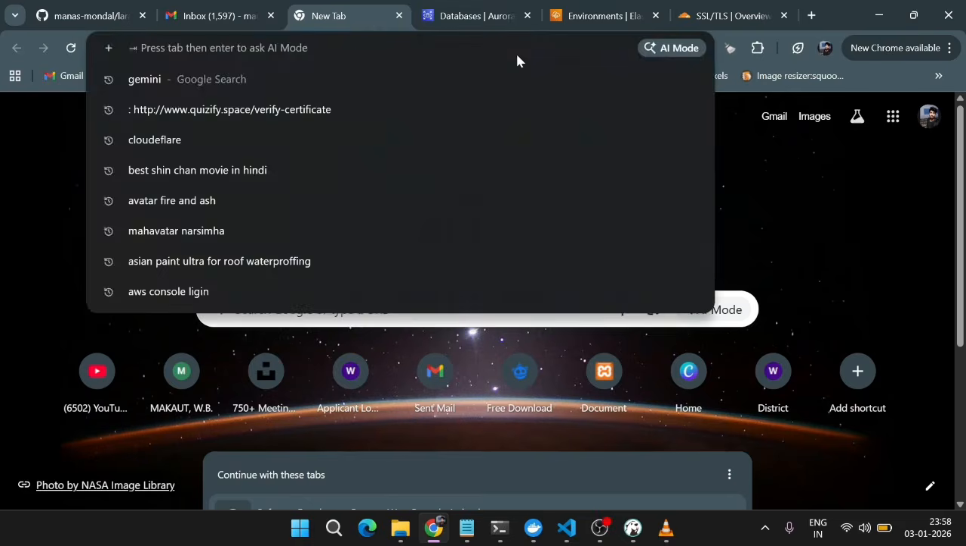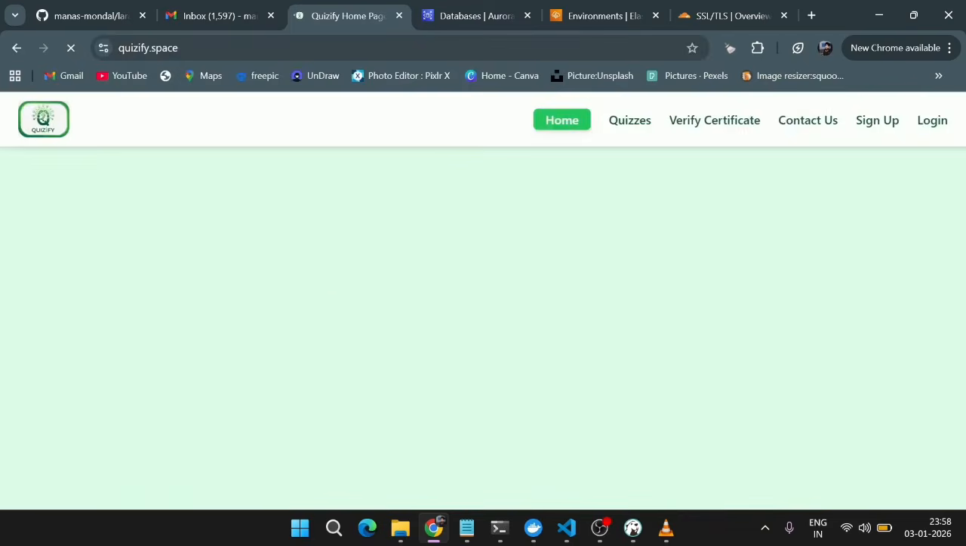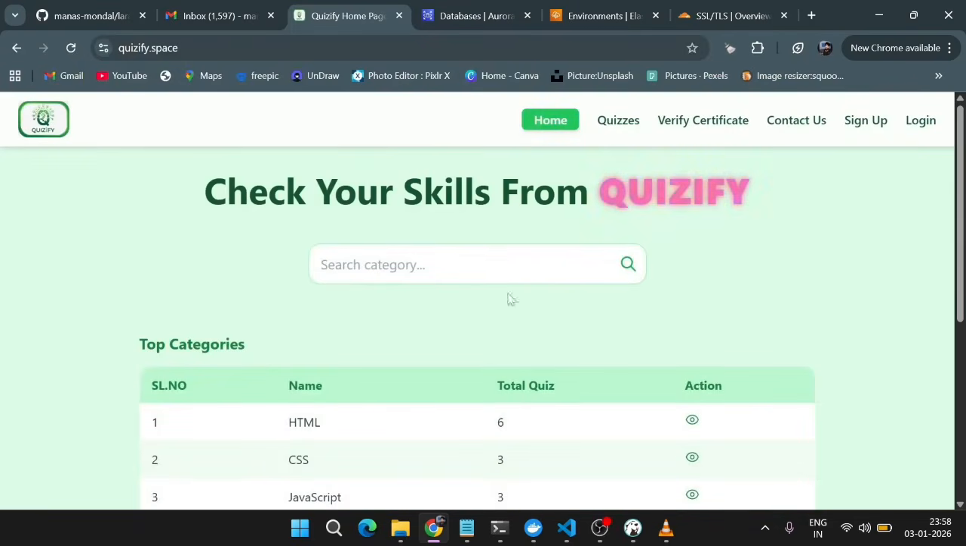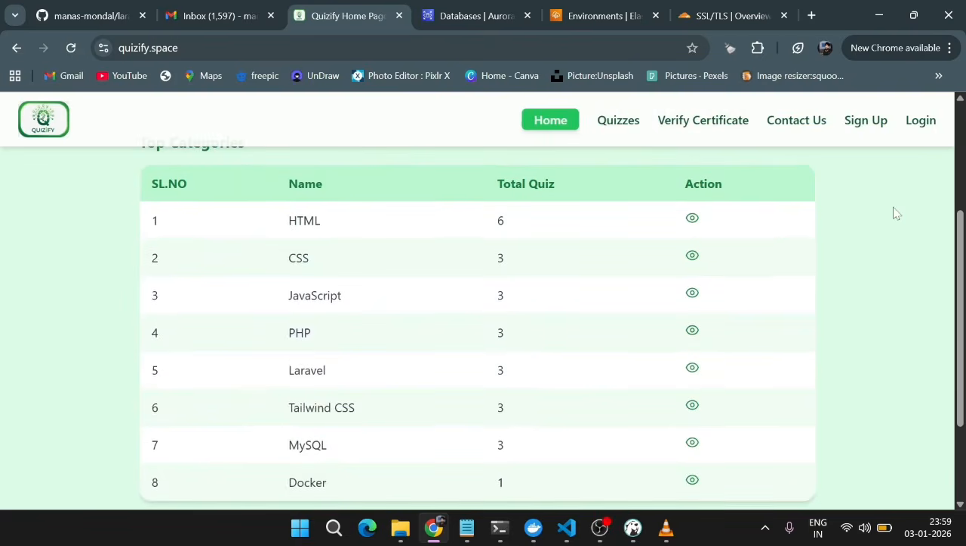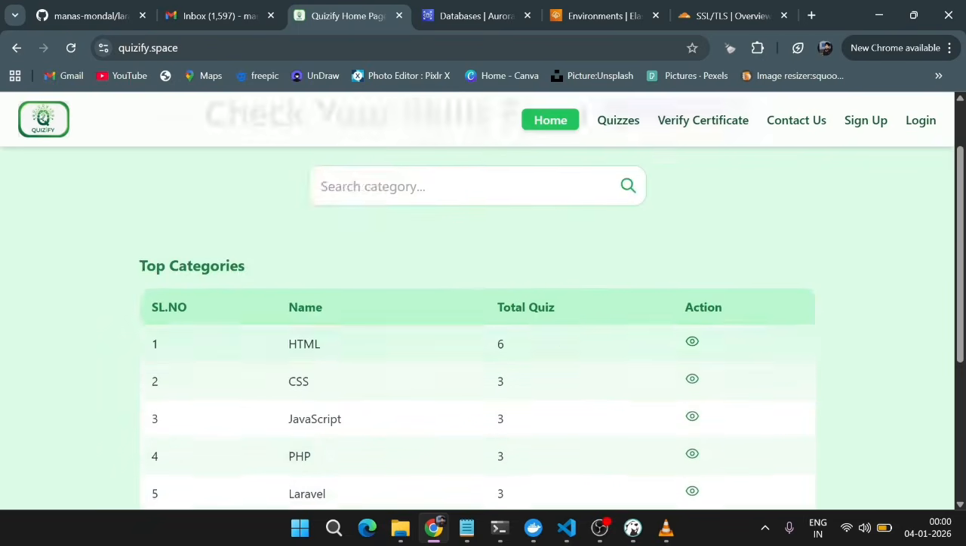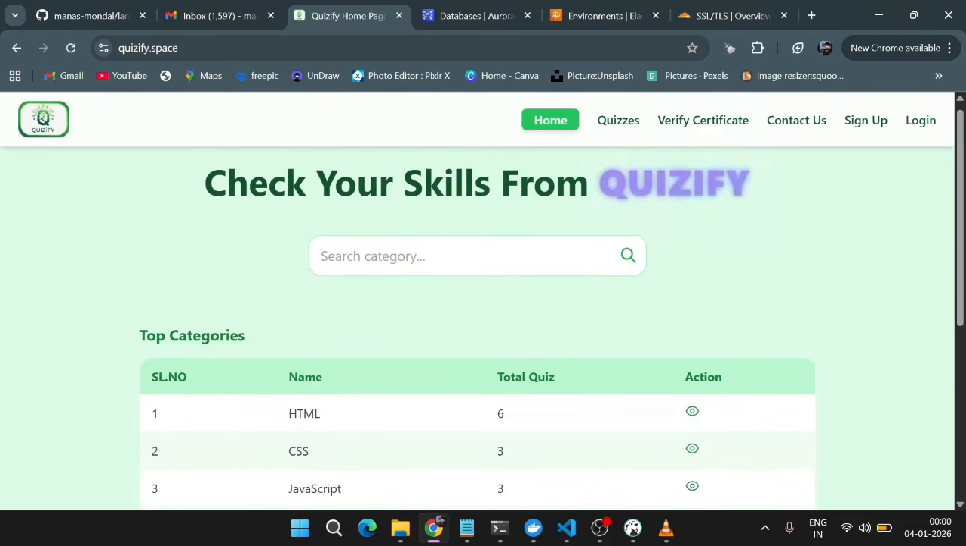So, this is the website URL, and this is the homepage of my website. Right now I am not logged in. So in the top menu, you can see options like home, quizzes, verify certificate, contact us, sign up and login. Here on the home page, I can see a dynamic list of quiz categories. Under each category, the number of quizzes available is also displayed. I can also search categories dynamically from here.